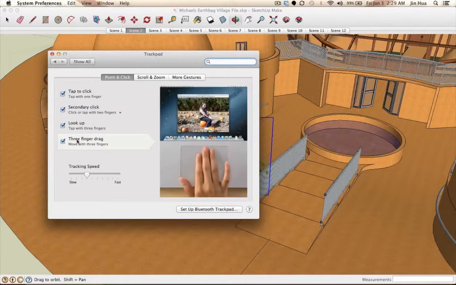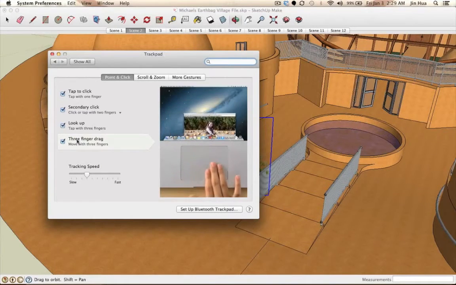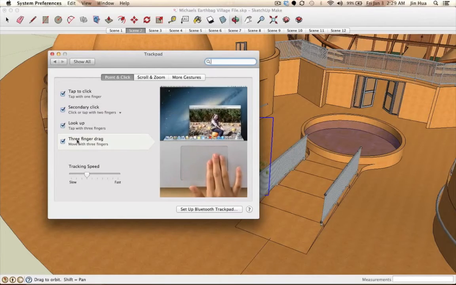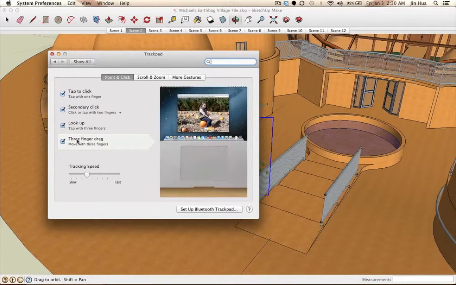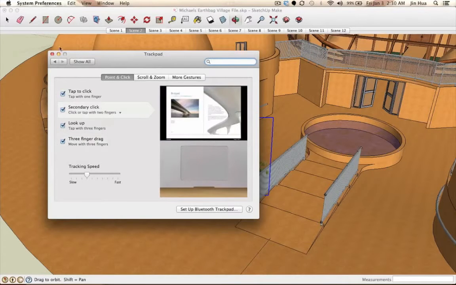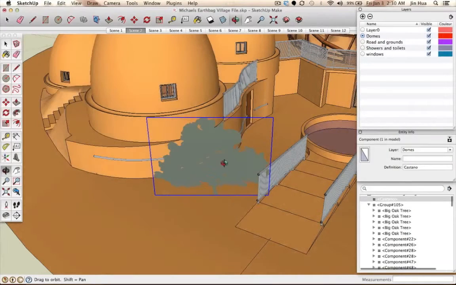So I would highly recommend that if you're on a PC, definitely use a mouse. And if you're on a Mac, you can use a mouse if you have a scrolling bar, or just use the trackpad and change the setting to 3-finger drag. You don't have to. It just makes your life a whole lot easier. Now let's get back to the plant.